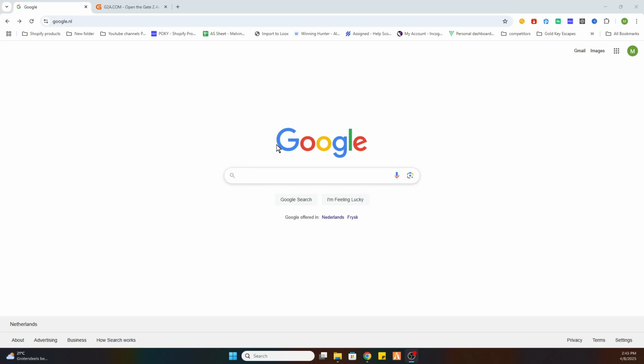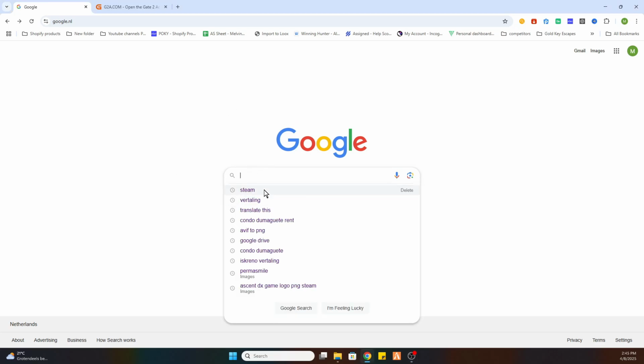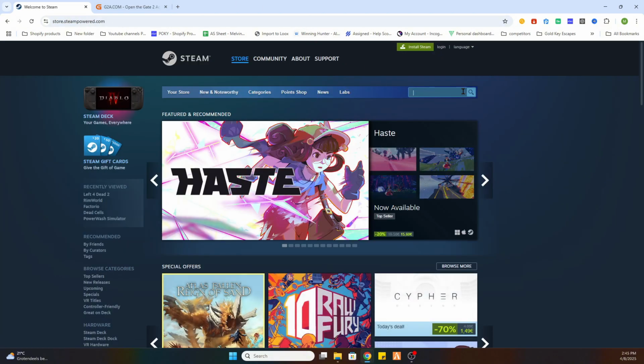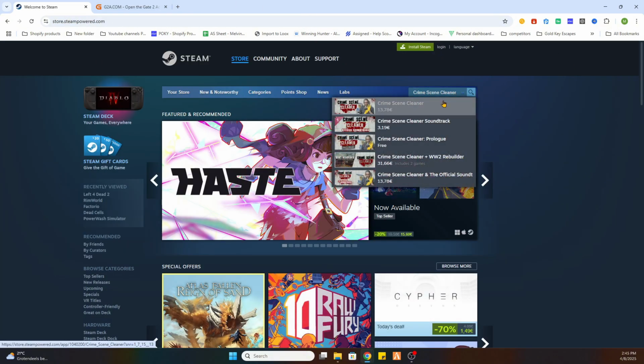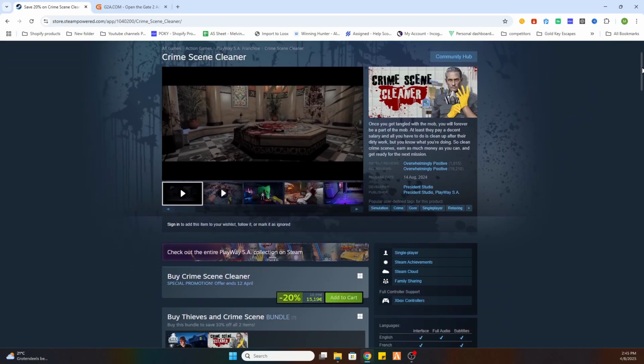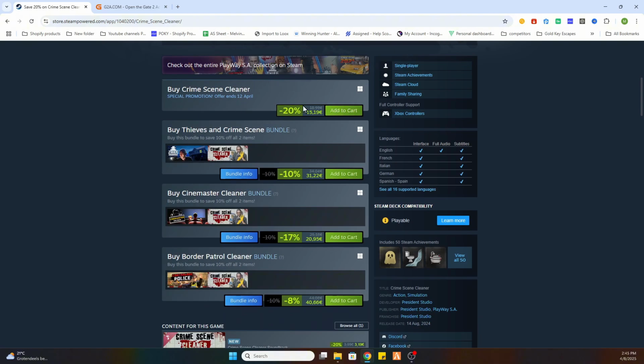Now let's proceed to the first step and go to the Steam website to locate this game, because then we can proceed to a new website. So search for the Steam game and we will search for the game Crime Scene Cleaner. Now scroll a little bit down, and as you can see, this game starts at 15 euros and 19 cents.